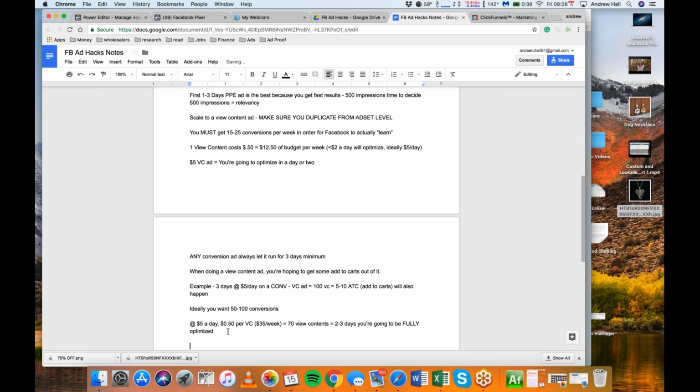Now, if you're able to get some add to carts out of this, then after you do a view content, you want to go to your next step. Now, I'm just using view content, add to cart, and purchase, but it could be anything. It could be lead, webinar registration, and then purchase, whatever it is. But for this example, I'm doing this. So then if you like the stats that you get from your view content, you're going to create an add to cart ad.